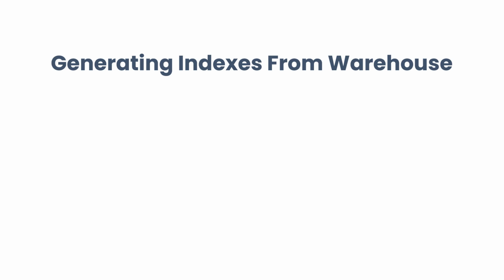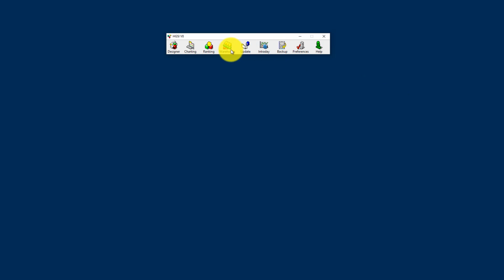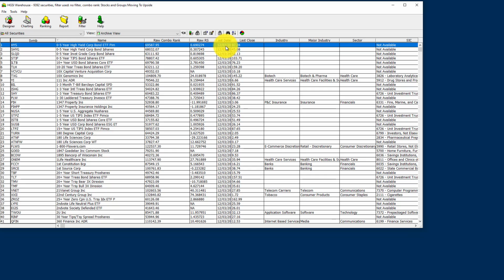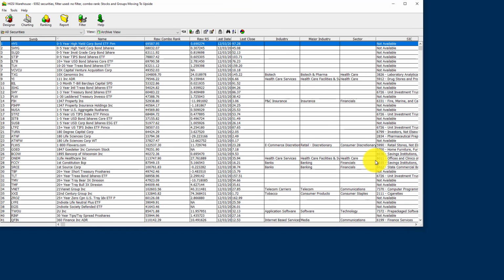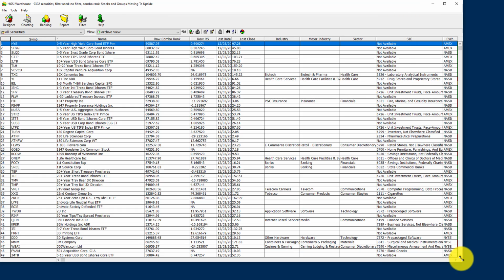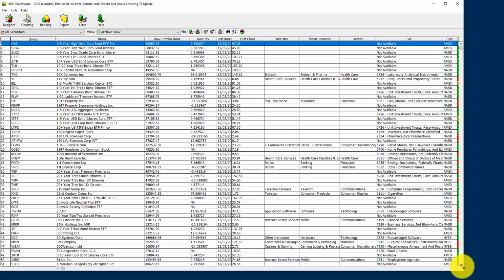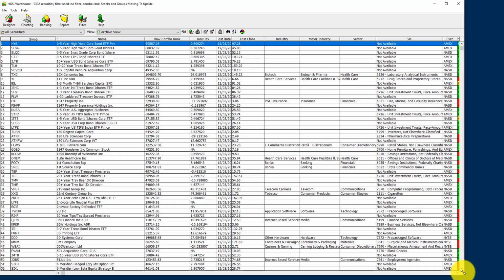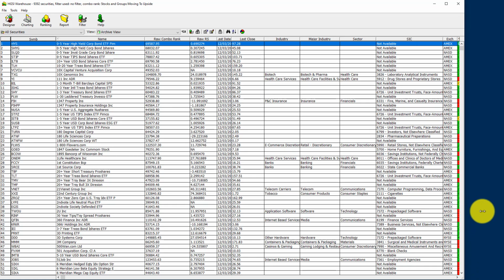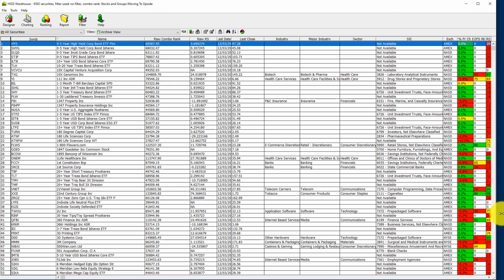So the first thing is generating indexes from warehouse. So Hgsi maintains a bunch of data fields for all of the securities that are in the program. And the warehouse view is a way for you to see those data fields. You can create your own warehouse views containing more or less fields, just to kind of make it clear what you're looking at. And there are some pre-built for you.